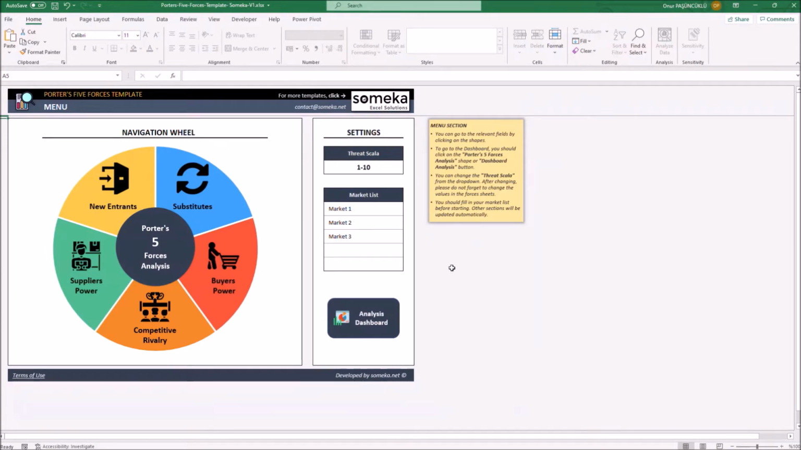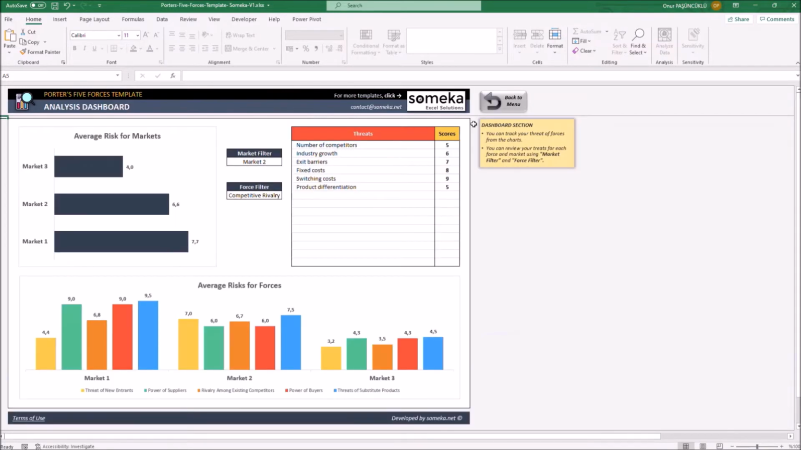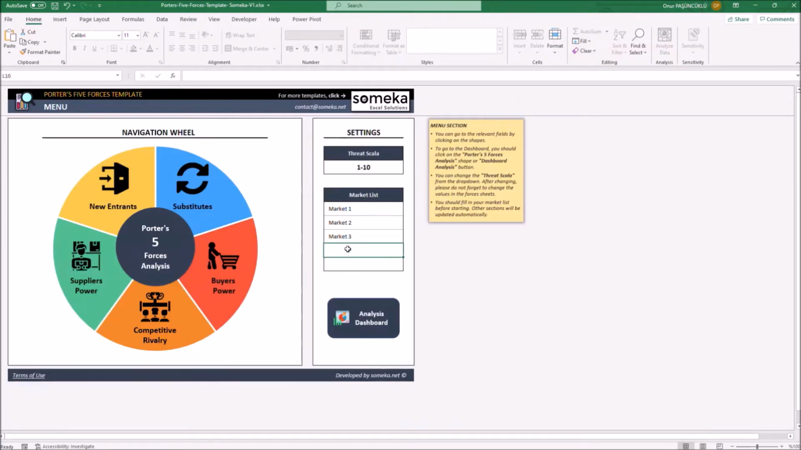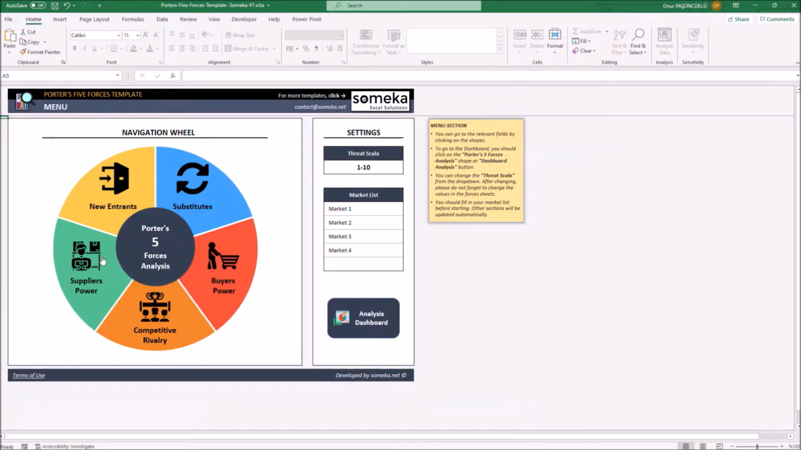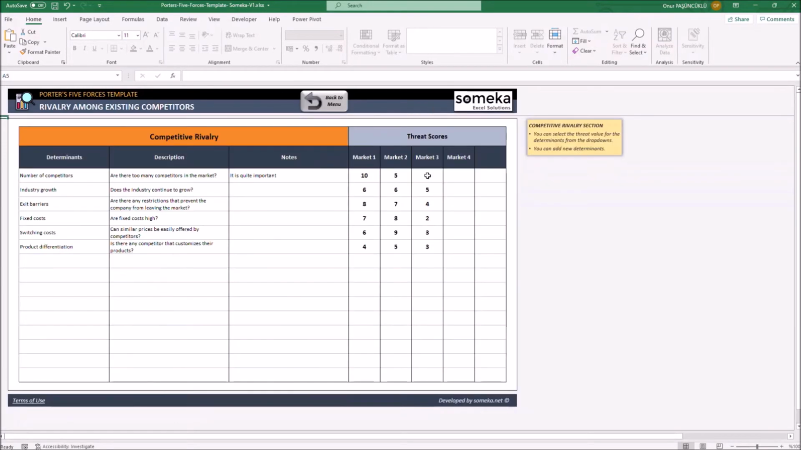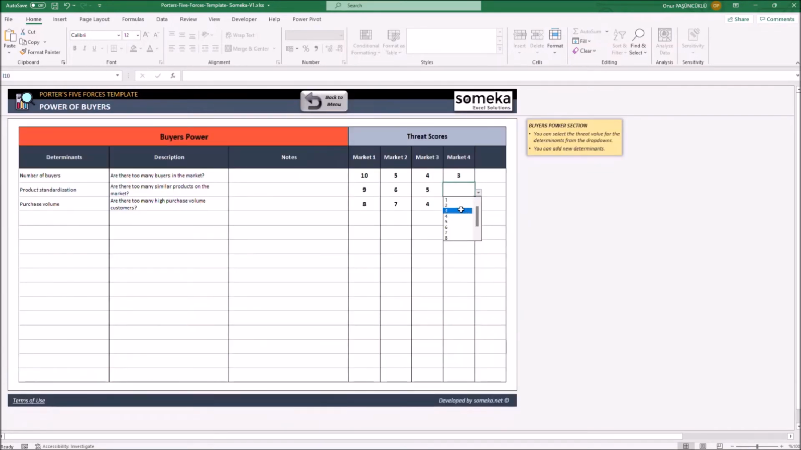If you want to go to dashboard, you have two options. You can click Porter's 5 Forces Analysis shape, or you can click the Analysis Dashboard button. Let's give an example. Also, you can add new determinants.